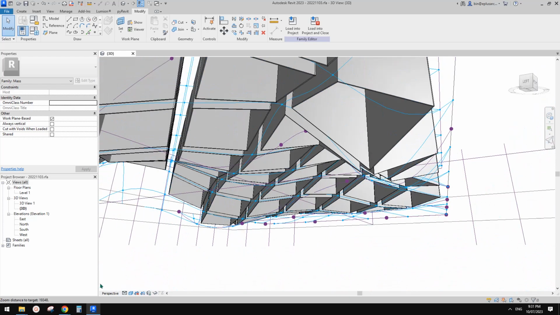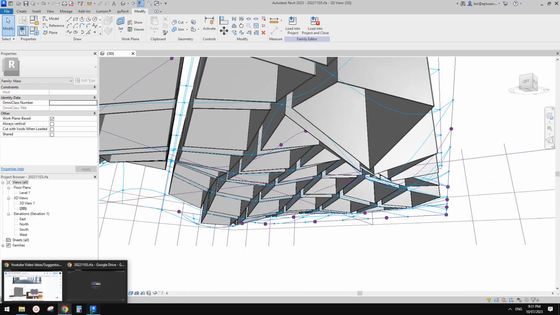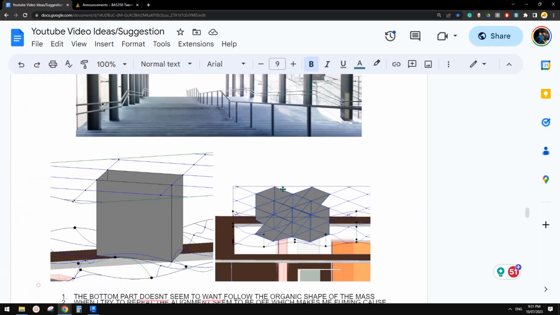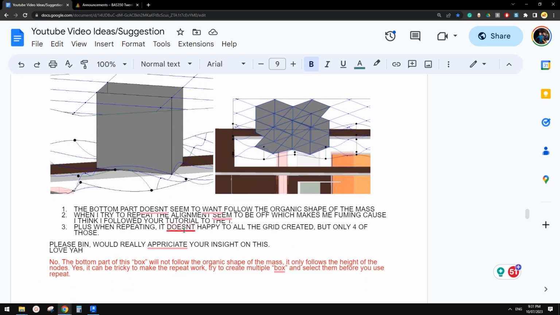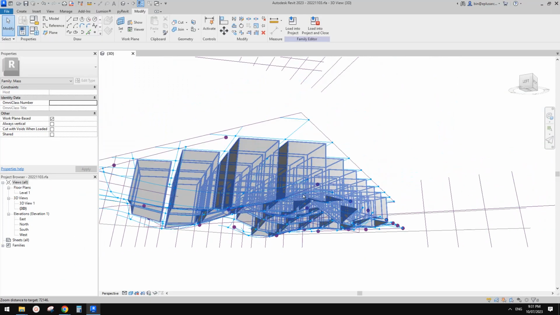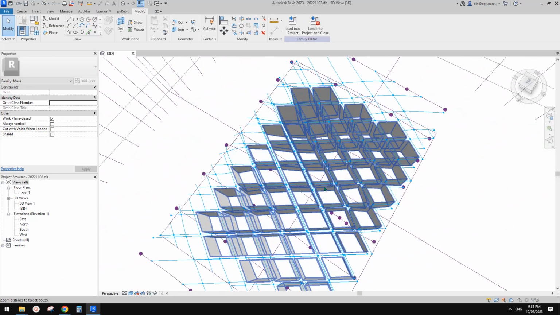Let me just try to find it. Where is it? Yeah, so this is correct, although there's no offset here. Another issue we have is that when trying to repeat, it won't work. So I think this can be an issue.